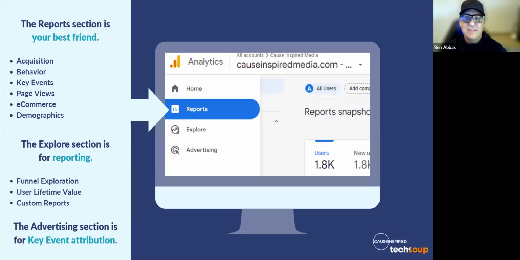Acquisition, behavior, key events, page views, e-commerce, if it is set up, demographics, all of that information is included in the reports section. The Explore section, which I told you we're just going to scratch the surface of, is for reporting. And you might be looking at me right now like, what do you mean the reports section isn't for reporting, but the Explore section is for reporting? A little bit convoluted. With that being said, the reports section, especially starting out, is a great place to start gathering those really basic data reports.